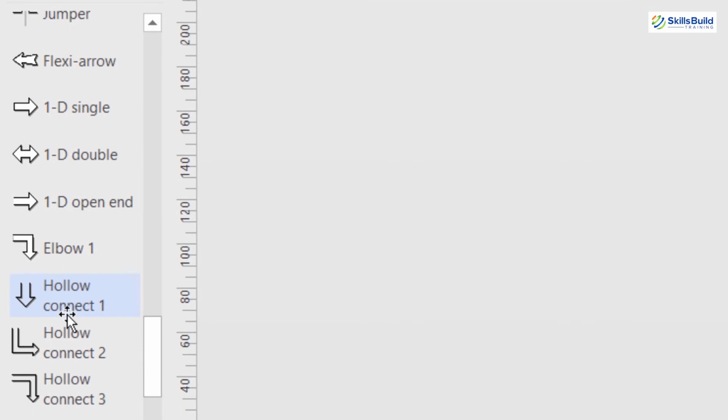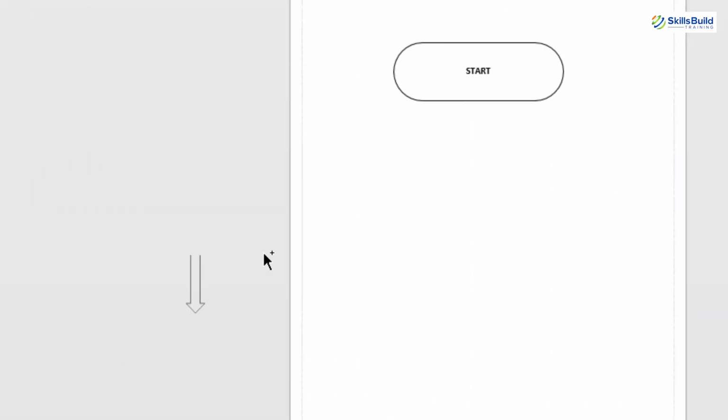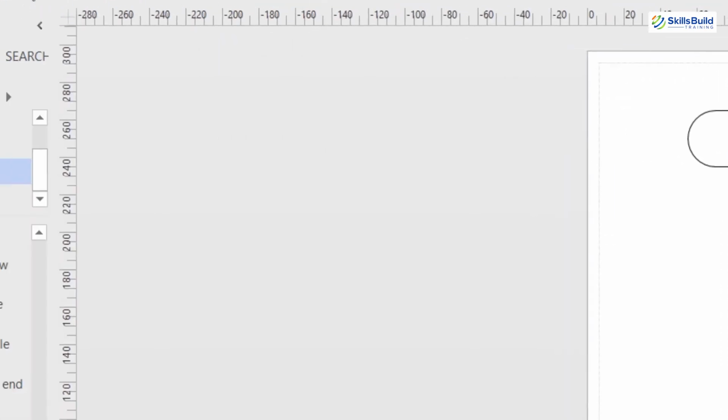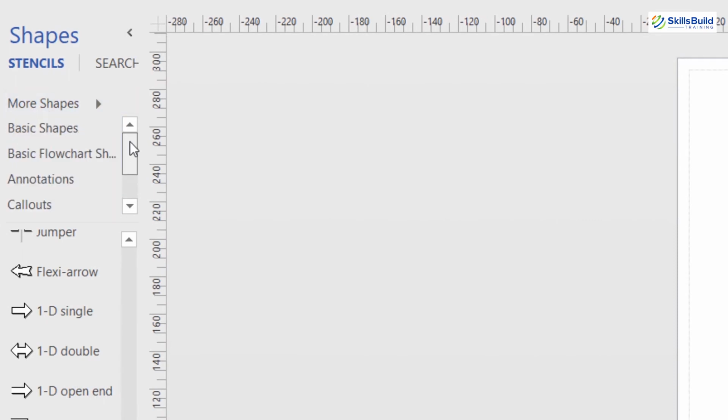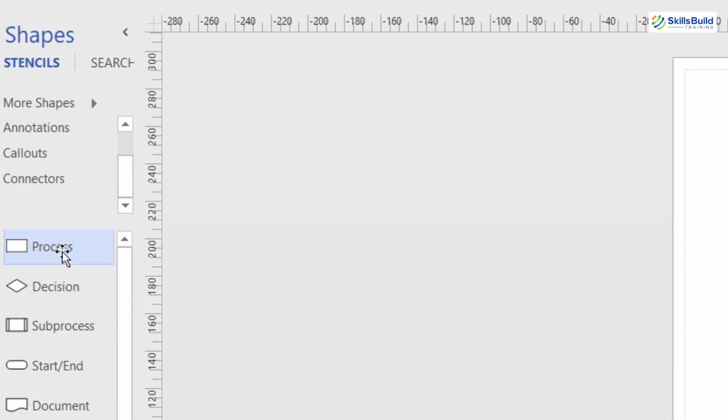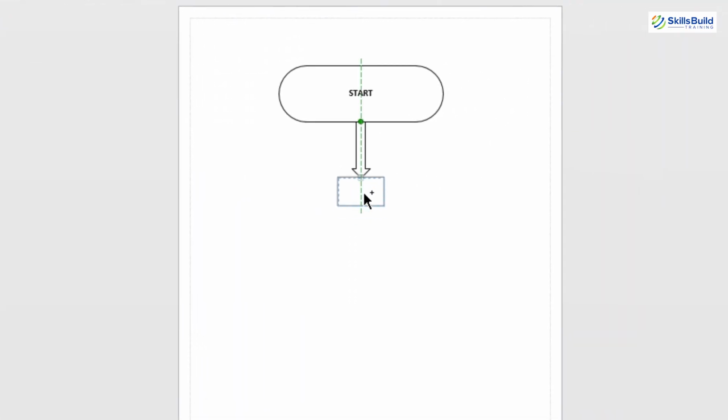Well, here I can see hollow connect 1. So I'm going to use it. Simply select it and then drag it here. You can use all the shapes and connectors. All you need to do is simply drag a connector or a shape and drop it on this drawing sheet. Now here I need to connect a process shape. So for that, go to basic shapes, basic flowchart shapes, and from here select a process shape, drag it and drop it here. You can increase and decrease the size of it.